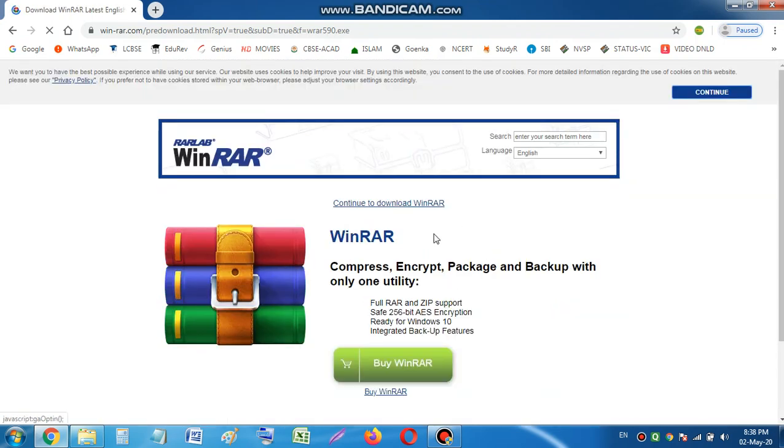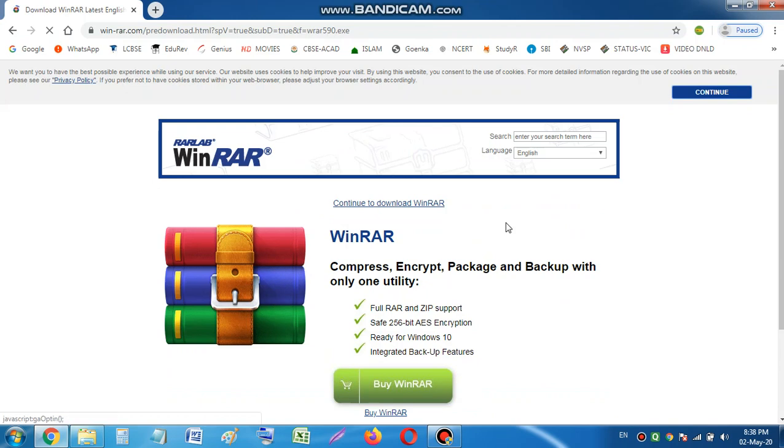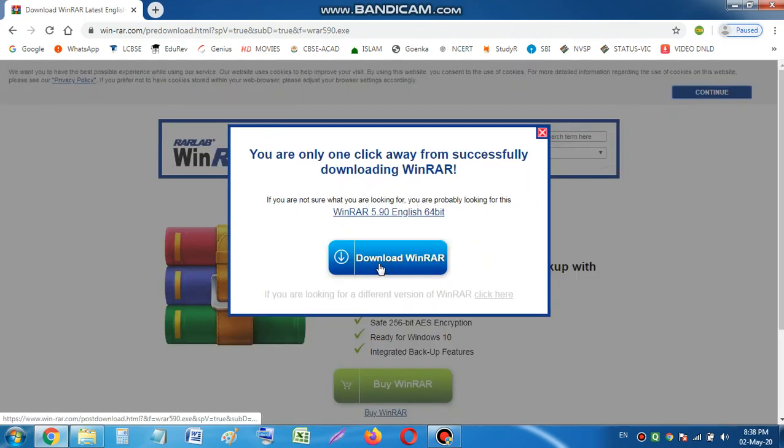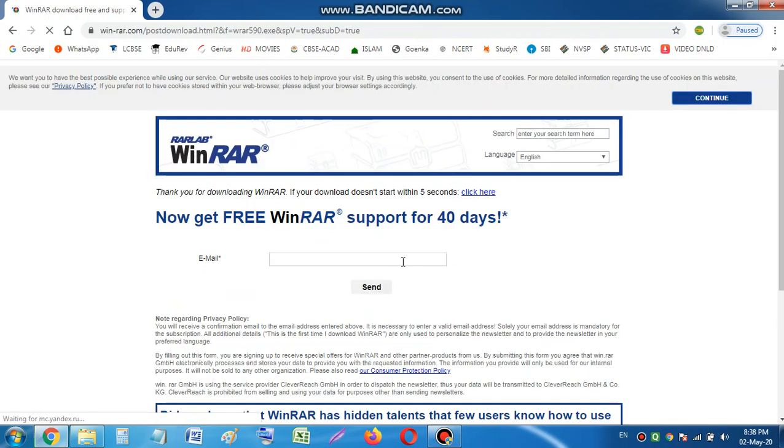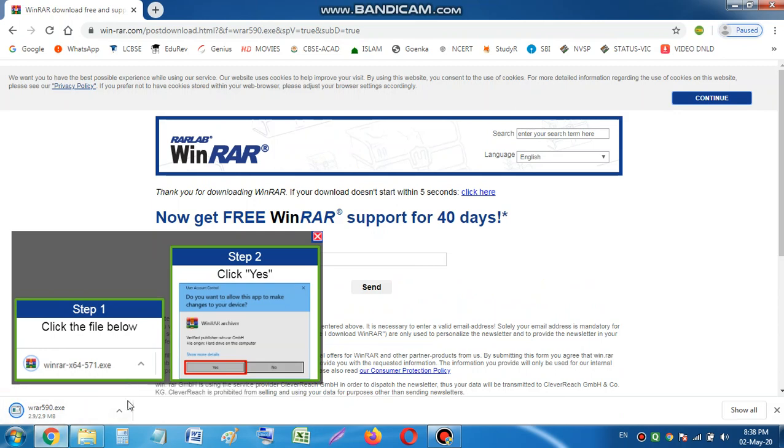You can see over here WinRAR compress, all these things are given. It is saying to accept the cookies. Okay, now clicking on this download WinRAR. You are just one click away. So I just click on download WinRAR, and you can see in few minutes this will start getting downloaded. You can see over here in this area, and it has started to download. Let it complete.